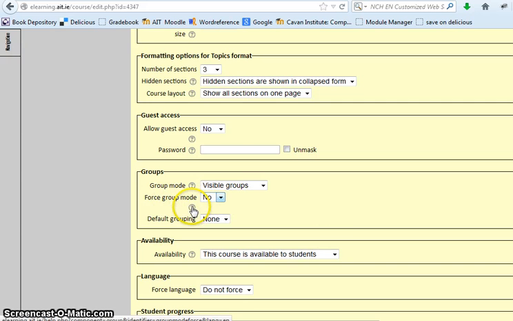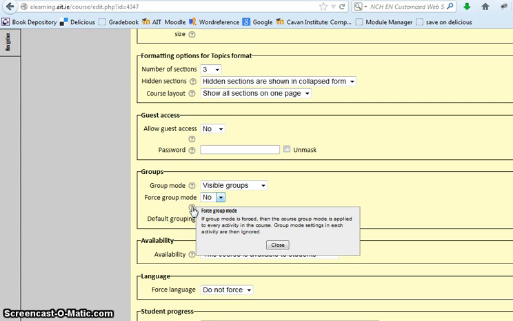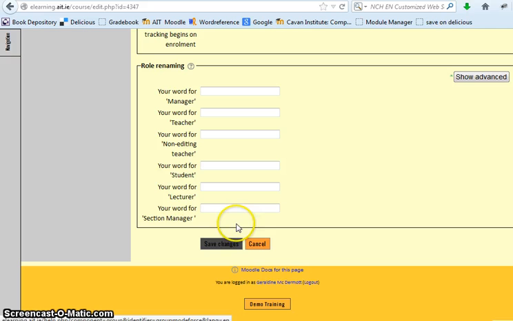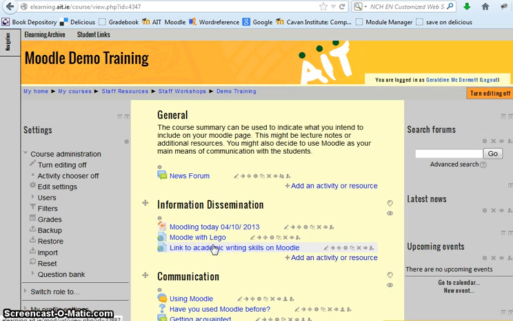If you decide to force group mode, you'll see that the course group is applied to every activity. So we're going to choose no, and that allows us to decide whether or not we want to give activities to specific groups or not. I'm going to save the changes, and now I have the group settings enabled at course level. I need to set up my groups.